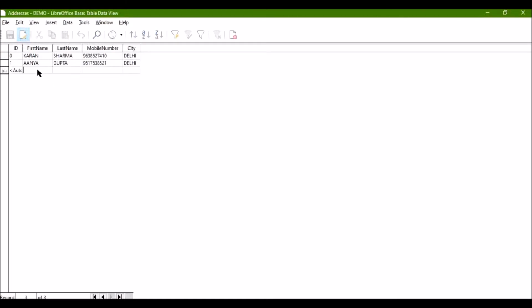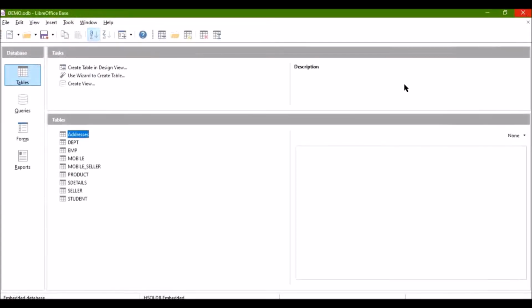Now if I want to add another record directly, then I will simply type the data over here, enter the required fields' data, and then press enter. Accordingly the data will be entered according to the field, and then we will just save it and close. So this is one way of inserting data, that is, inserting the records directly.